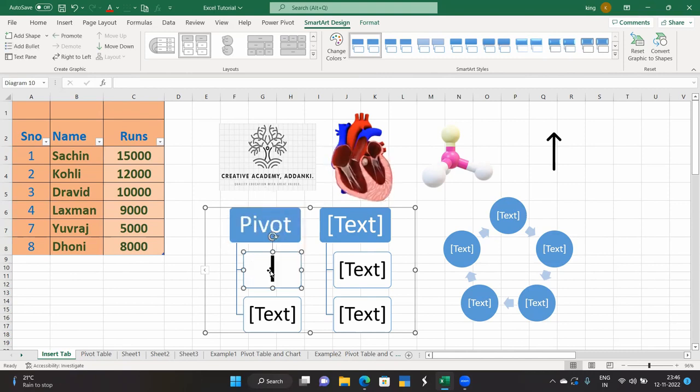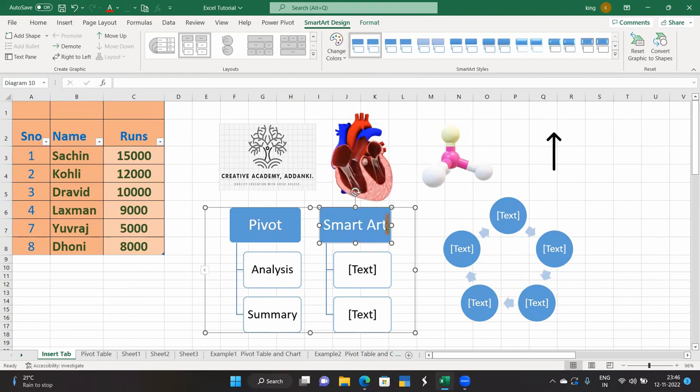Here I'm selecting pivot analysis summary. Here I'm selecting one more option, that is, what is this? SmartArt. Visuals can be created, and they will be easy to understand.